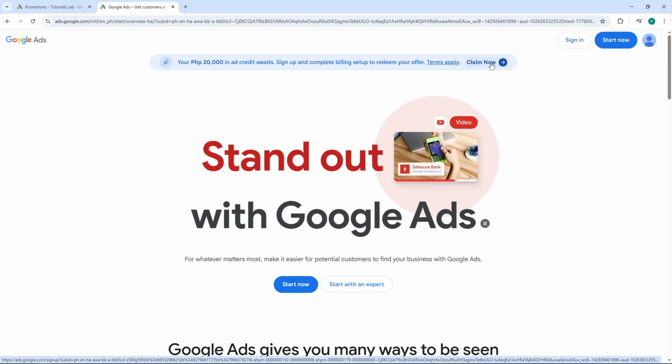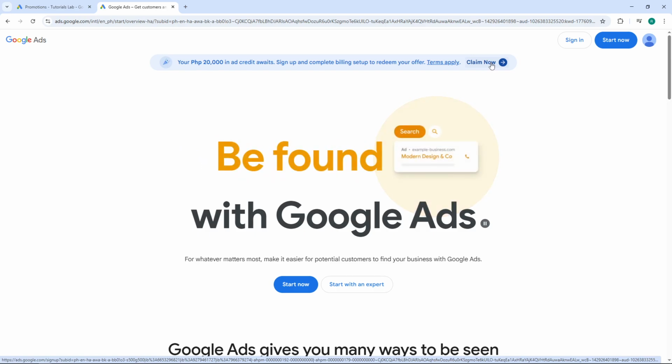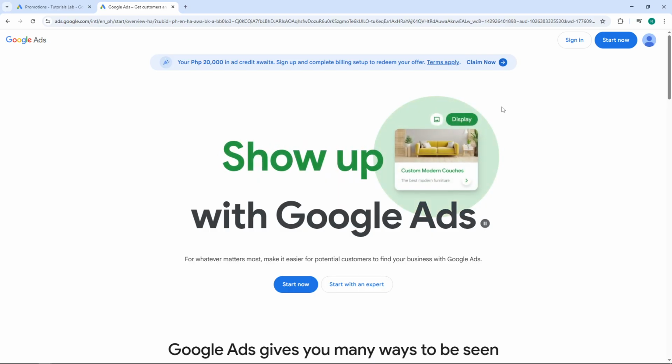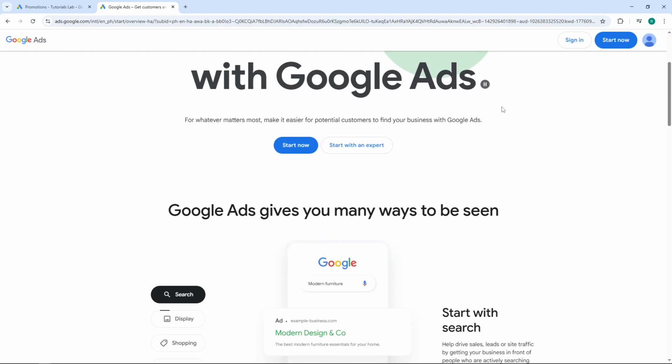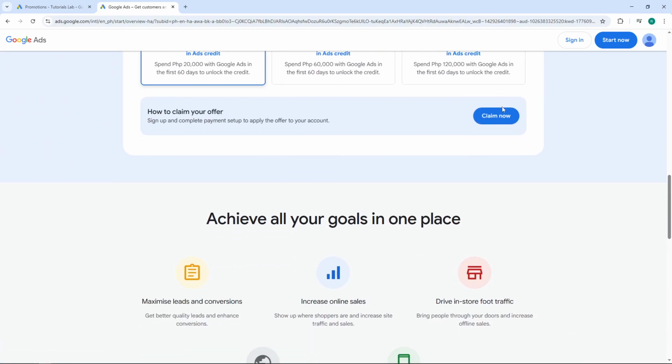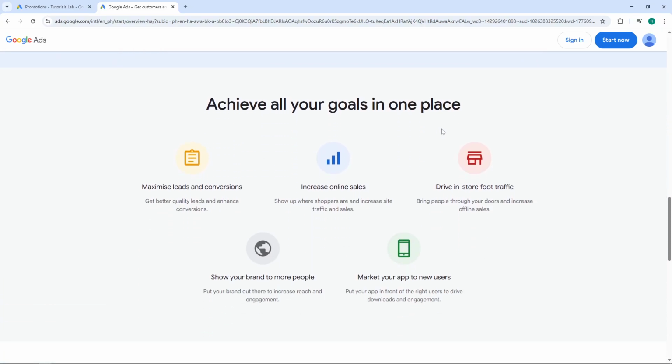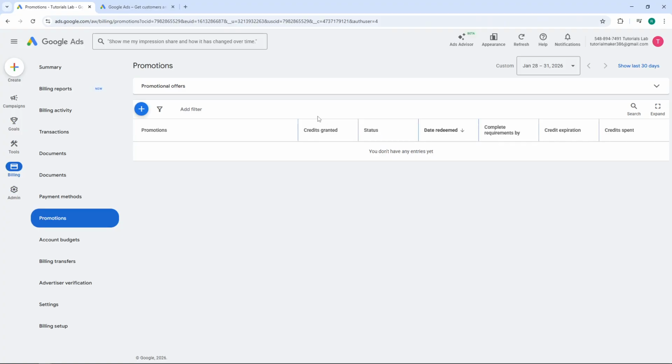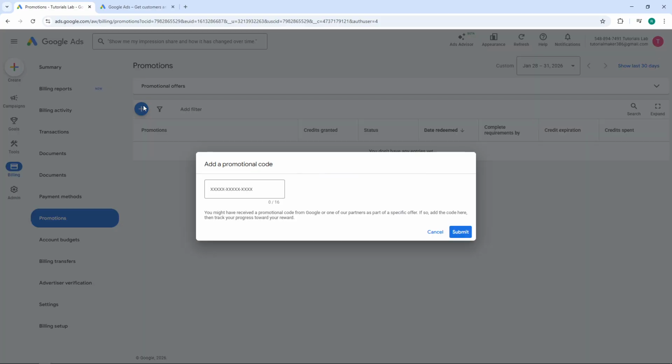The sponsored listing is important because it's often the most current and legitimate source for active promotions. Browse through the available offers and look for one that suits your advertising needs and budget. Once you've found a promotional code that works for you, simply copy it and return to your Google Ads promotions page, enter the code in the designated field, and apply it to your account. The credit should be processed and added to your account balance, allowing you to use it towards your advertising campaigns.